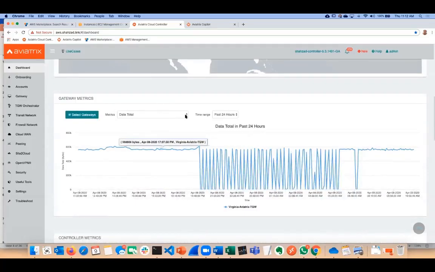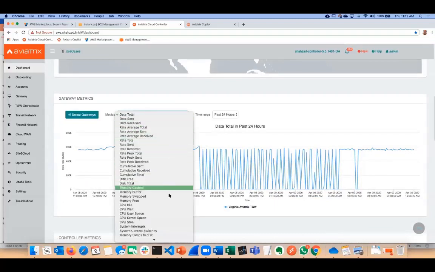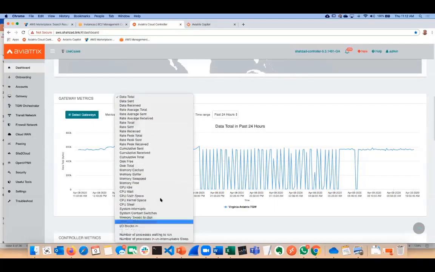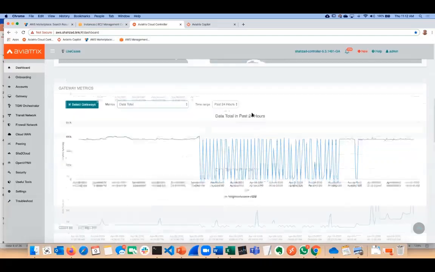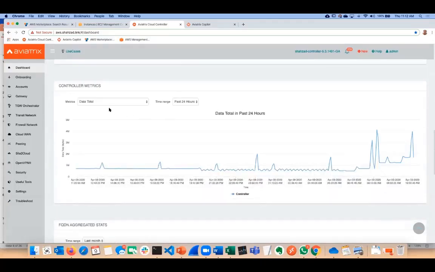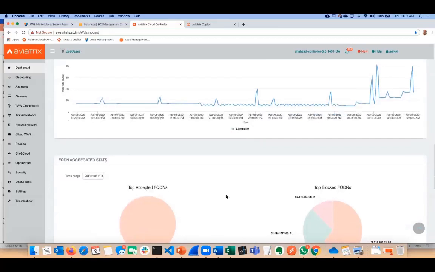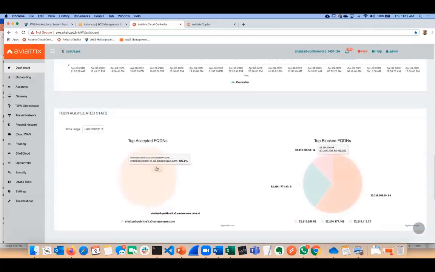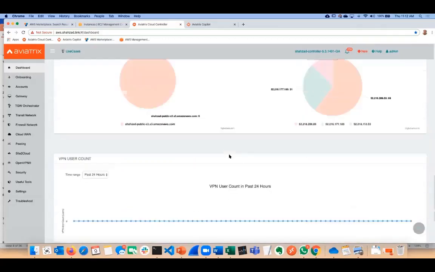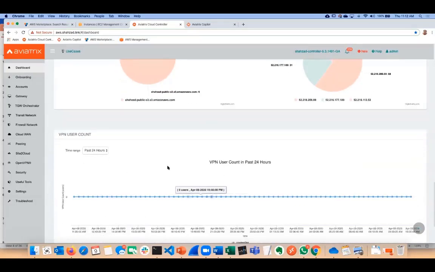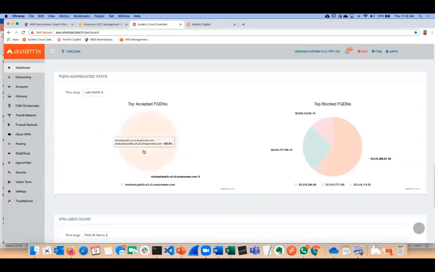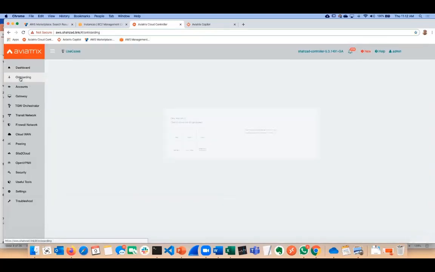In the bottom, we'll show you some gateway metrics. So you can see a lot of information that we provide here, which obviously you cannot see from the cloud native tools or the cloud native instances. So we just give you in one shot, okay? The metrics from the controller, FQDN stats, the top talkers, top blockers, user VPN, how many people logged in the last 24 hours and whatnot, right? So this is how the controller dashboard looks like.